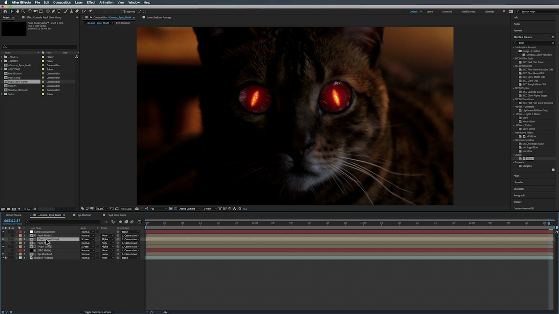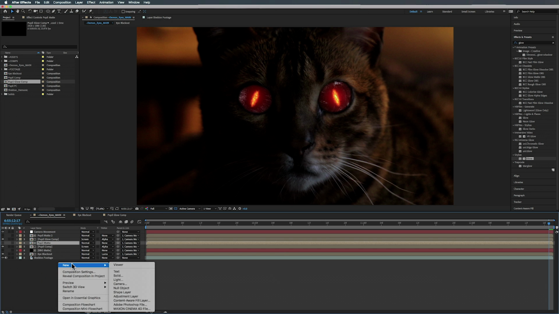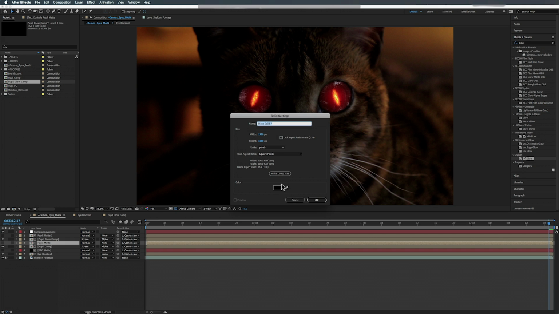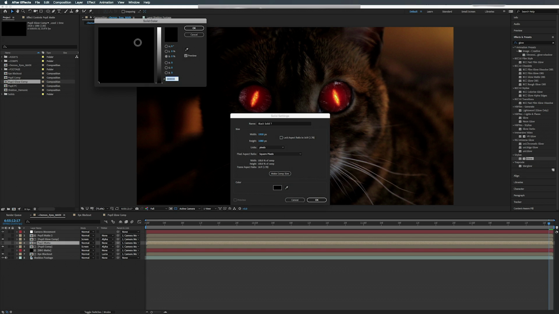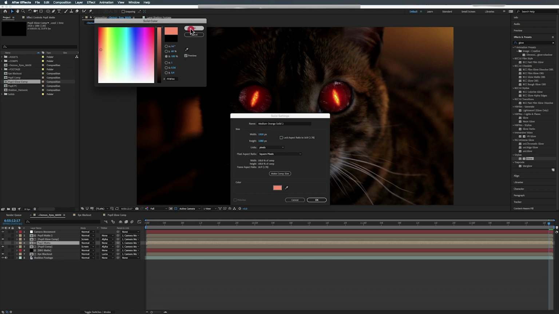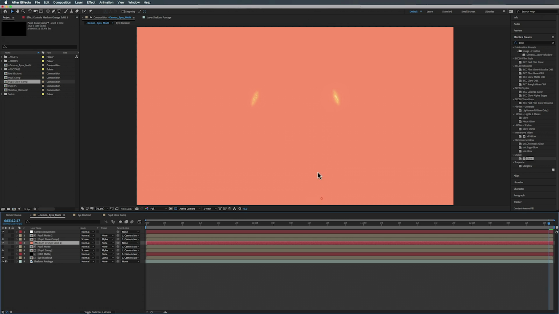All right, so in between these two, I'm going to add a new solid. And we're going to make this an orange solid. So turn up the brightness to 100. Turn up the saturation. That's going to be about 60-ish. And bring it over to more towards an orange. Here we go. Hit OK.